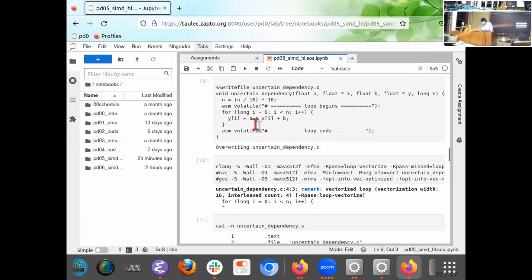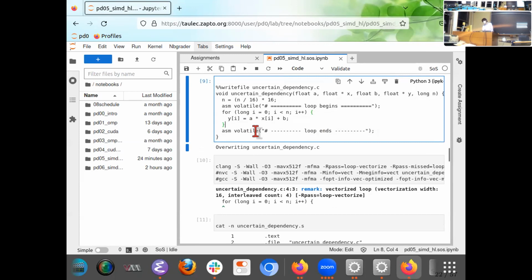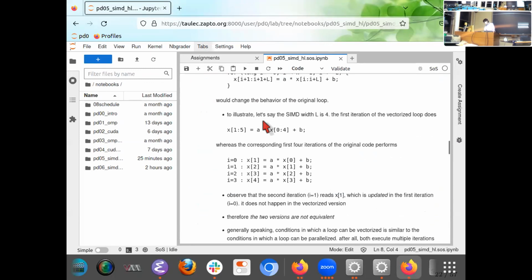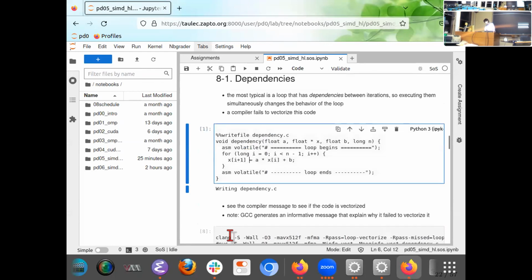Another somewhat more interesting case is a loop that looks like this. This looks very similar to the previous one, except that the left-hand side now becomes y_i. This loop looks safe to vectorize, but it is only so when x and y are indeed different arrays. Actually, there's a possibility that y_i is the same location as x_i plus 1, in which case this loop does exactly the same thing as this one, right?